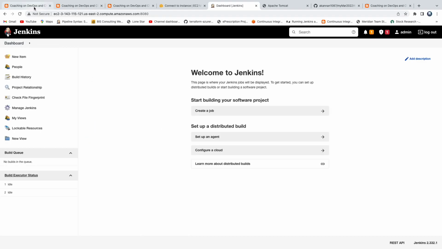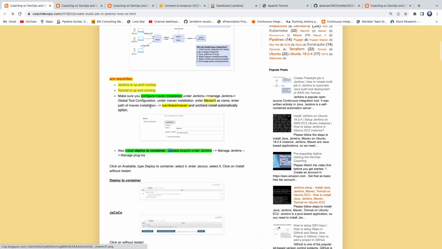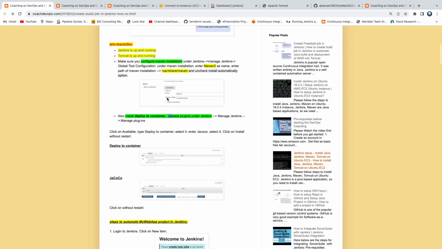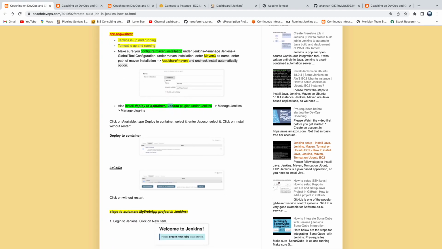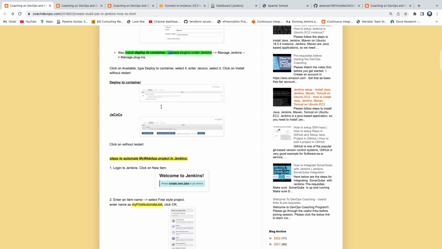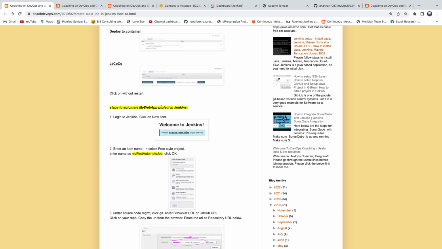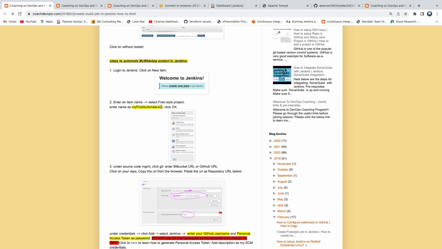Awesome. So we took care of all the prerequisites. We did configure Maven, and then we also installed these two plugins as well. Perfect. Now what we are going to do, we are going to go ahead and create a freestyle job in Jenkins in order to check out the code, build the code, and then check with JaCoCo for code coverage check, and then finally deploy into a Tomcat environment.